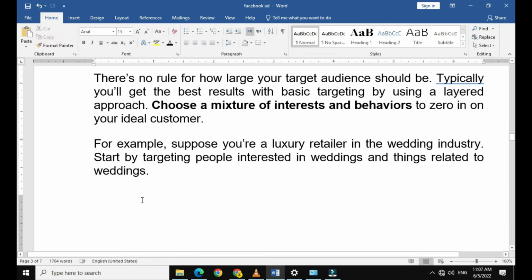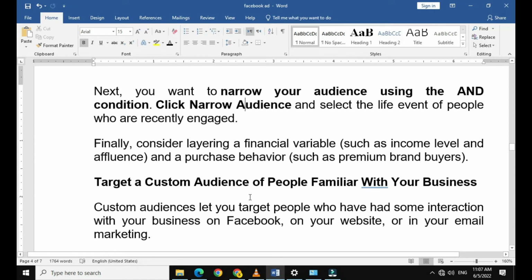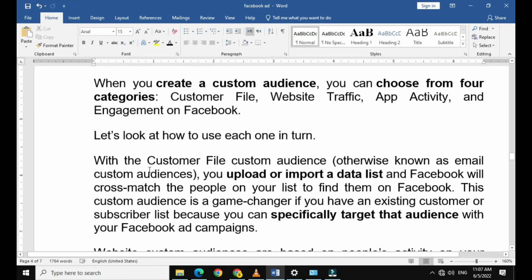For example, suppose you are a luxury retailer in the wedding industry. Start by targeting people interested in weddings and things related to weddings. Next, you want to narrow your audience using the AND condition. Click narrow audience and select the life event of people who are recently engaged. Number 3, build and test your ad creative.